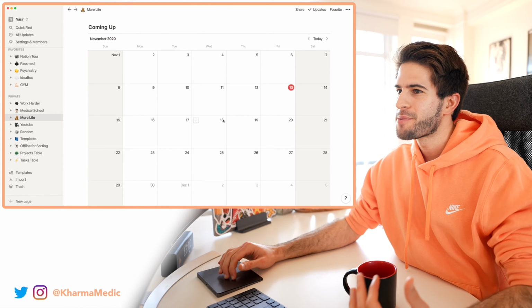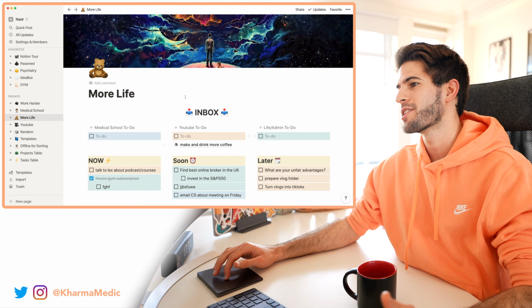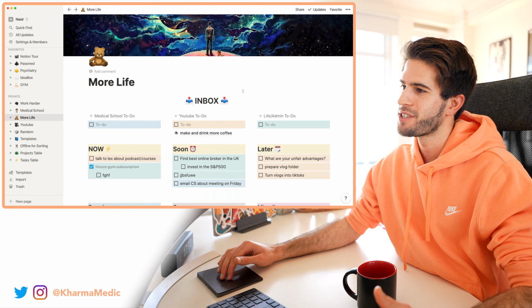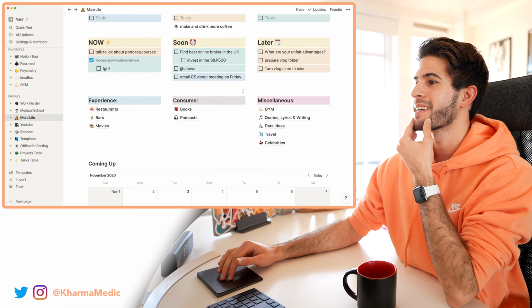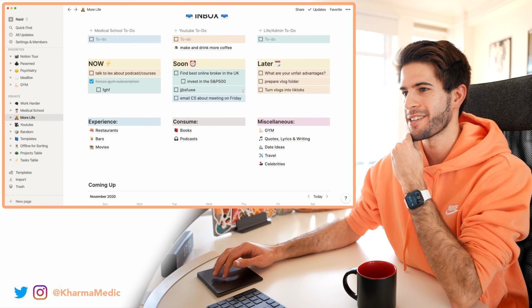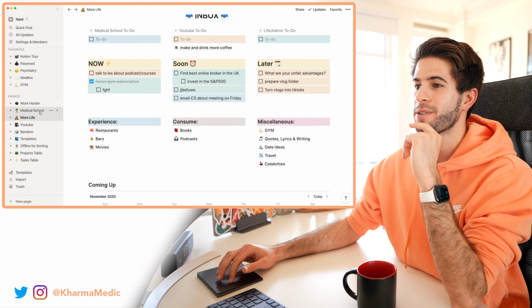Great. Alright, so that's pretty much everything in my More Life section, my More Life dashboard here on Notion. I actually really like it. I think it's aesthetically pleasing and it helps me organize my data quite well. The next place that I want to tackle is medical school.